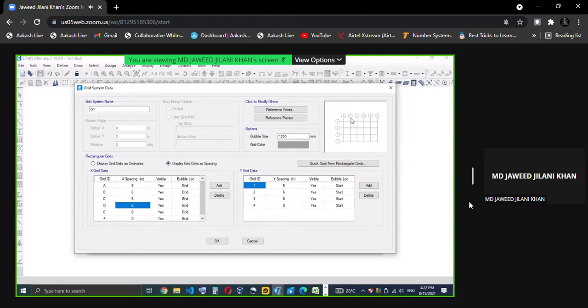I have created 1, 2, 3, 4, 5, 6 grids in the X direction, and 4 grids in the Y direction. The distance between them I have given as uniform, which is 6 meters. If you change anything here to, say, 3 meters, you can see in the preview here it's showing 3 meters. Just for the sake of demonstration, let me keep 6 meters as it is, in the Y direction and X direction. Let's start.